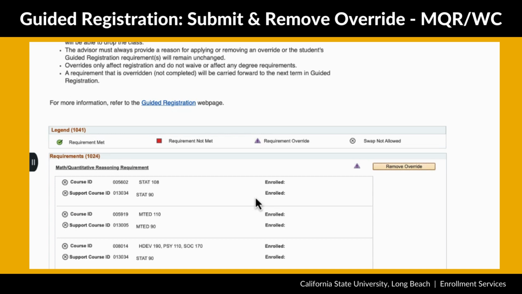Once you click OK, you will return to the Guided Registration and Beach XP page and can confirm the override by going to the requirement with the override. A purple triangle now appears indicating an override has been made for the student. If the override needs to be reversed, click the Remove Override button next to the purple triangle.